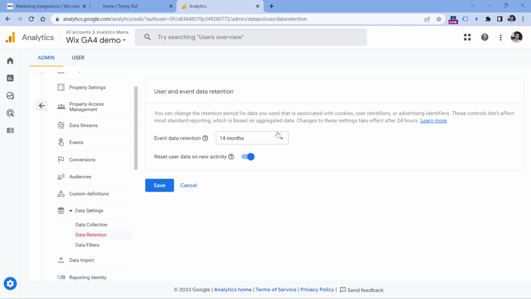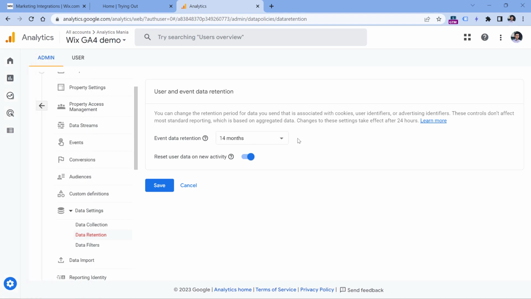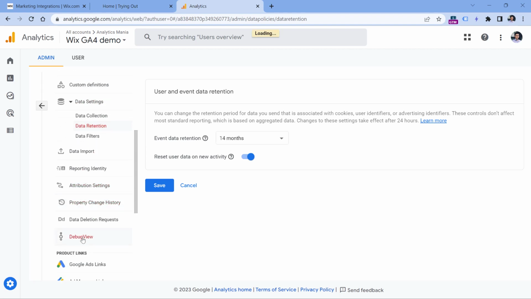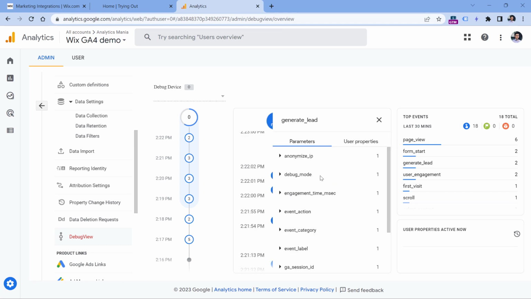This means that in custom reports, which are also known as explorations, you will be able to analyze data not of the last 2 months, but of the last 14 months. Then, as we saw in the debug view, together with most of the events, Wix is also sending several parameters, which are called event action, event category, and event label.